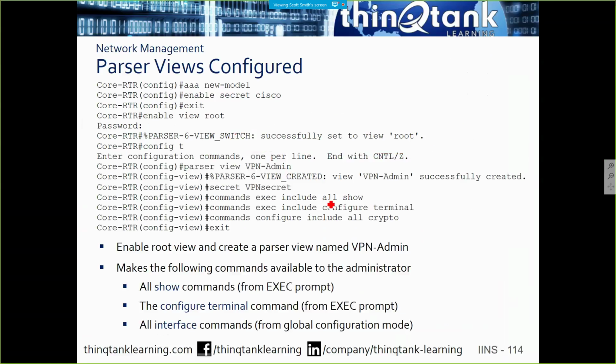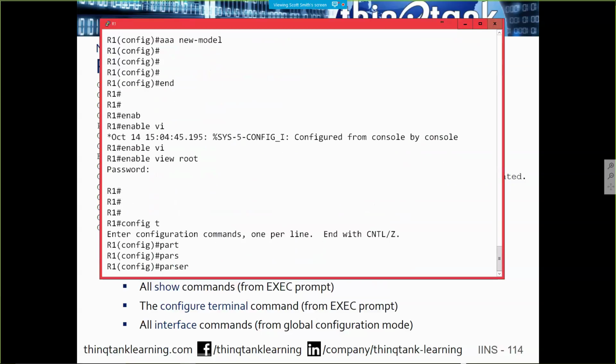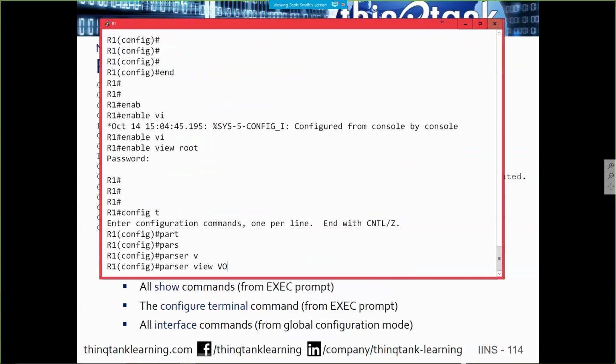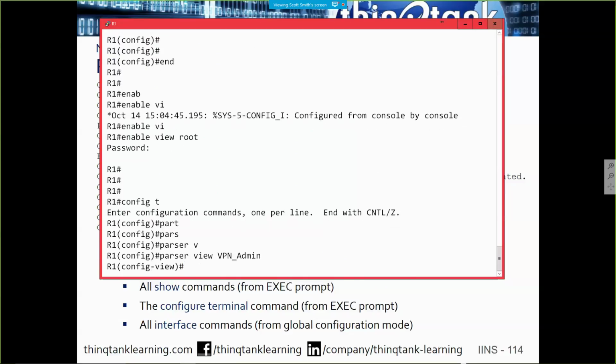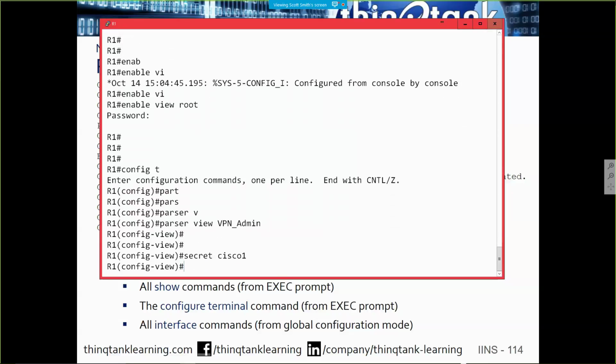The way it works is you establish the views that you want to create. So I'm going to create a view called VPN admin. So I say config t, parser view VPN_admin. And I need to assign a password to this view, so if somebody wants to authenticate and get these privileges, they have a way of authenticating to that view. I'll put the password as secret1. That is the password that I use to authenticate to that view.